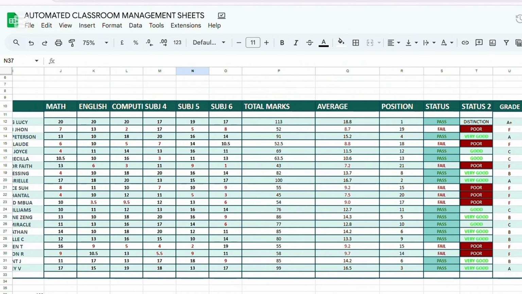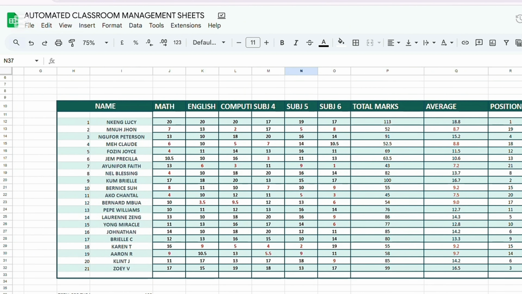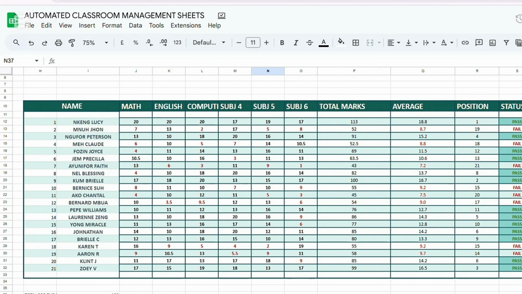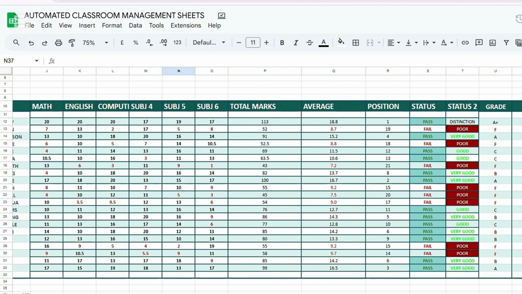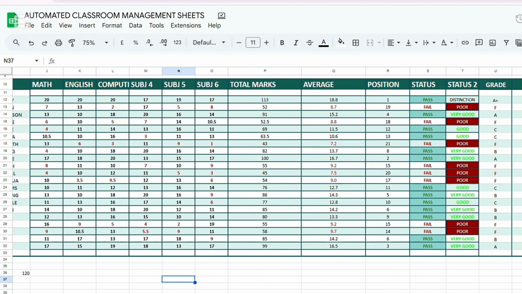To calculate the percentage of students who have passed in this class, you need to get the total number of students who have passed divided by the total number of students in class times 100. And it's going to give you the percentage of students who have passed. And for the percentage of students who have failed, we're going to do the opposite, which is get the total number of students who have failed divided by the total number of students in class times 100.